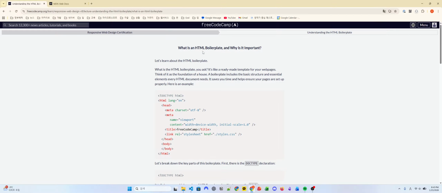Next part is to learn about HTML boilerplate. And what is an HTML boilerplate and why is it important? Let's learn about HTML boilerplate. And what is the HTML boilerplate, you ask? It's like a ready-made template for your web pages. Think of it as the foundation of a house, and a boilerplate includes the basic structure and essential elements every HTML document needs. It saves you time and helps ensure your pages are set up properly.